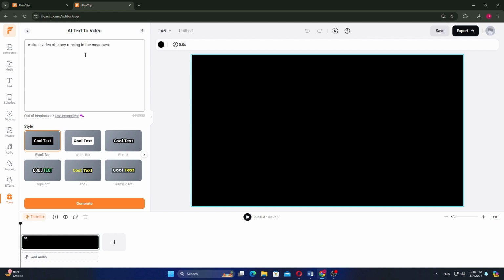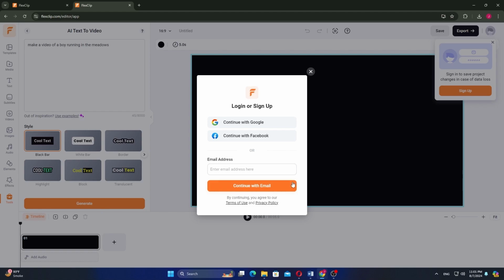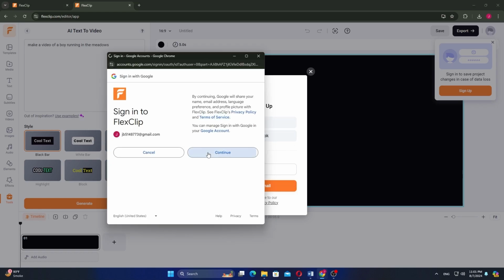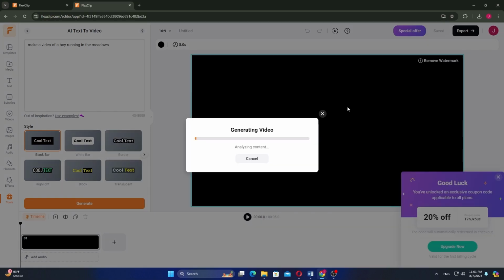For this, you have to log in first. Click the profile icon on the top right side and select Sign Up. Next, you can continue with Google by choosing your account. Click Continue and it'll start generating the video.